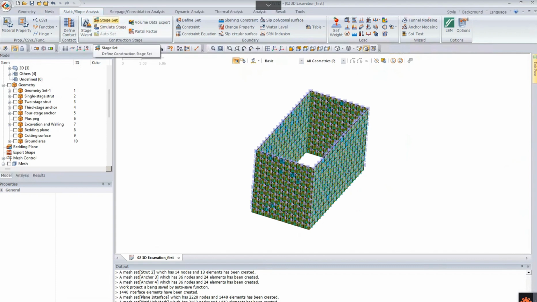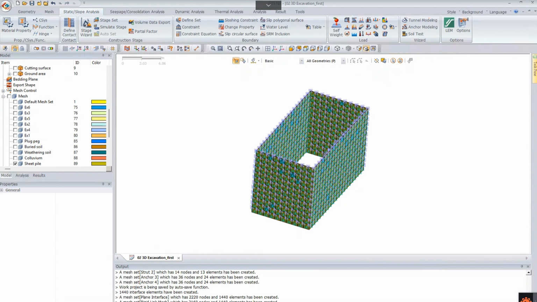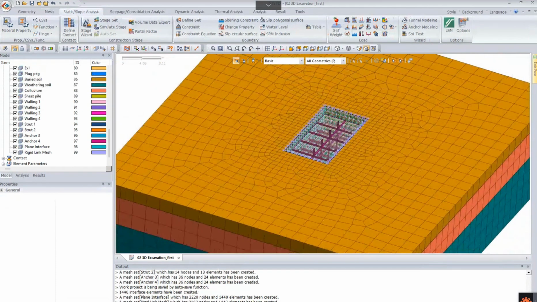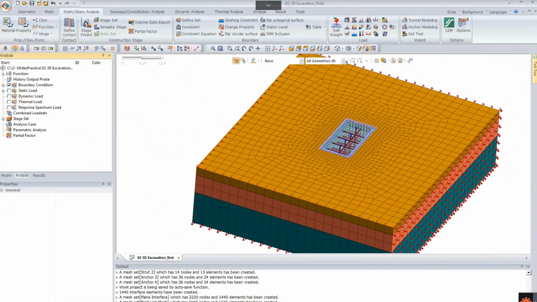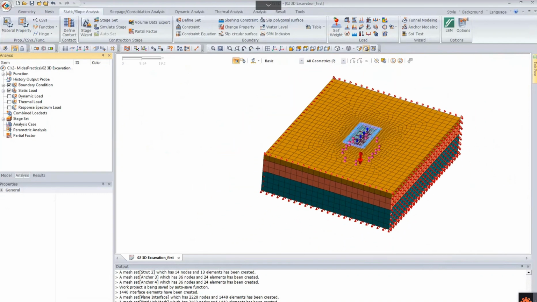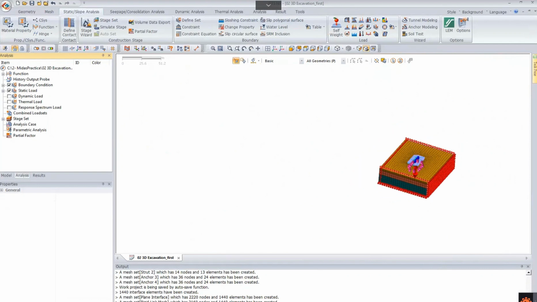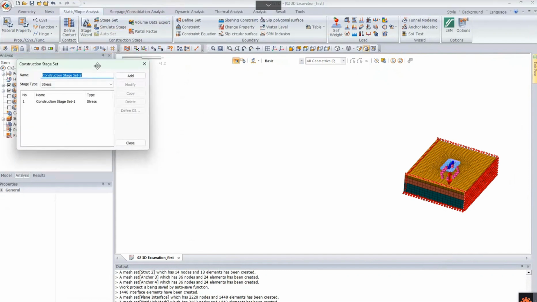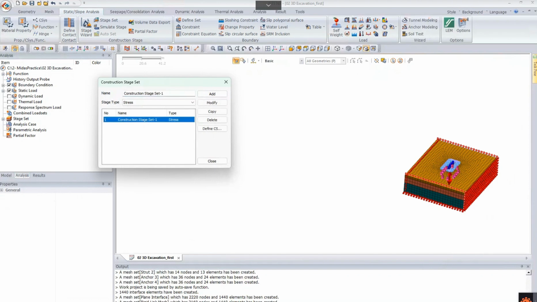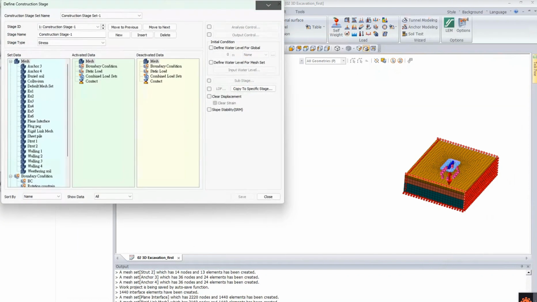Now we will go to the define stage. So we turn on the mesh and the analysis also. So we will turn on the boundary condition, static load, and zoom down this. Go to the stage set. Define the stage set.